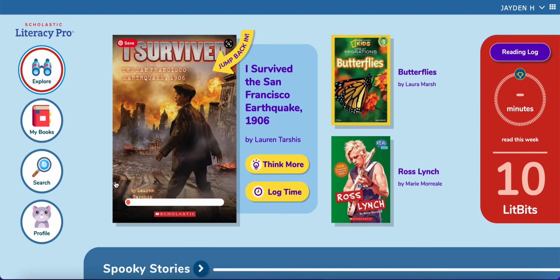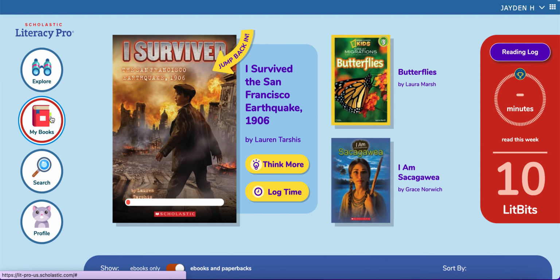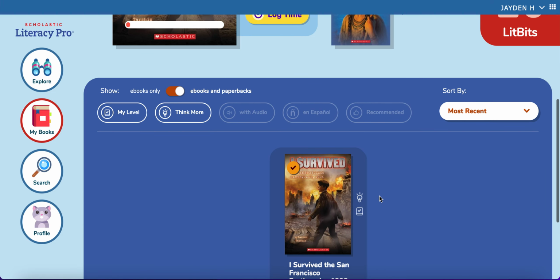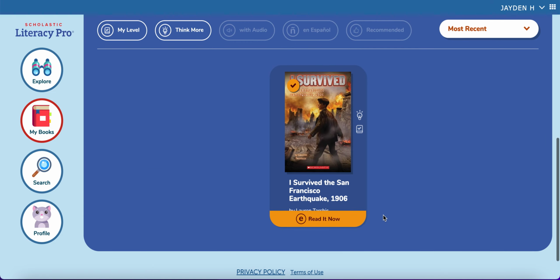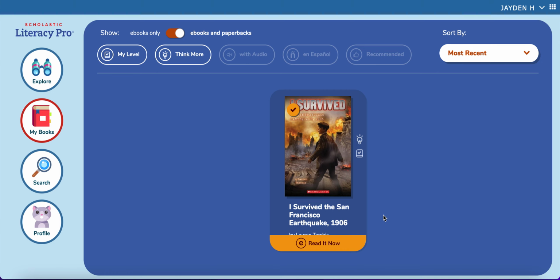The next section that we'll look at is the My Books section. When they go to the My Books section, it'll still say what they're currently reading, but it will only show the books that they currently have or have read. You'll see that this toggle right now is set to ebooks and paperbacks, which they can log paperback books that they've read that are Scholastic books. But for right now, we'll just look at ebooks since we're doing this virtually.